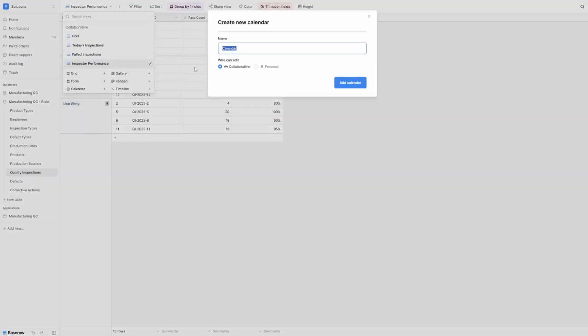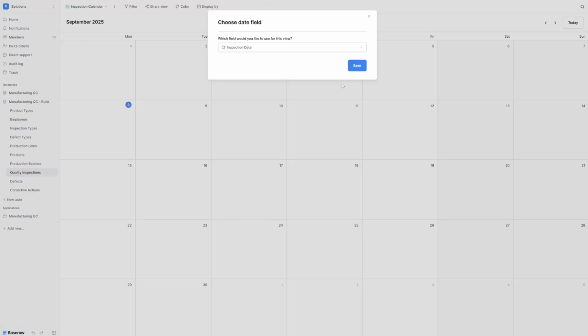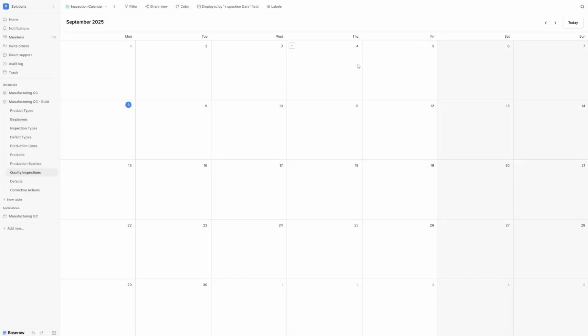Another view that we can create is going to be a calendar. We can call this the inspection calendar. What we're going to do here is choose which date field we're going to filter by. We only have one date field inside this table, so leave it at that, inspection date. We're going to click save, and this has already populated everything. There's nothing in September, but if we move back a few months to July, we can see what our calendar would look like if the dummy data was being updated on a daily basis.